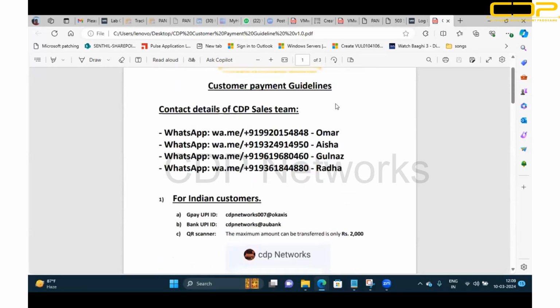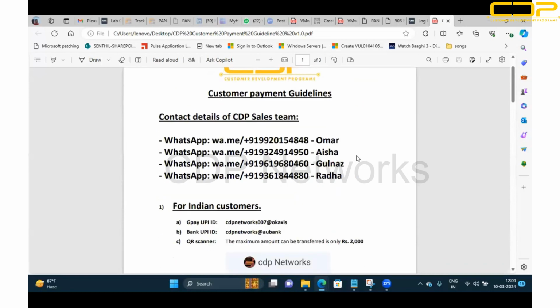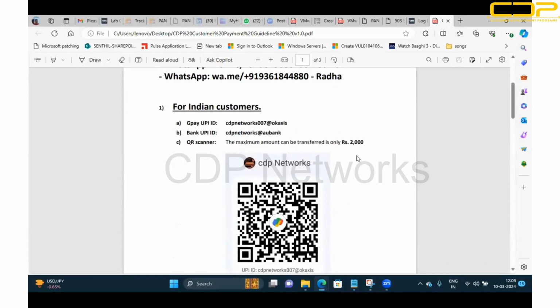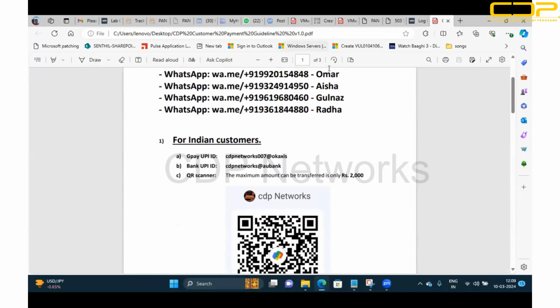If you're doing a bank transfer, it should be in the name of Sanya Umar. Correct. That is our employee only. This is an authorized PDF, so don't worry about it.